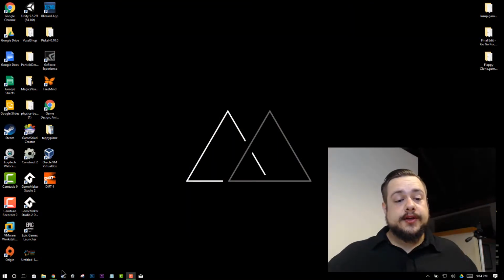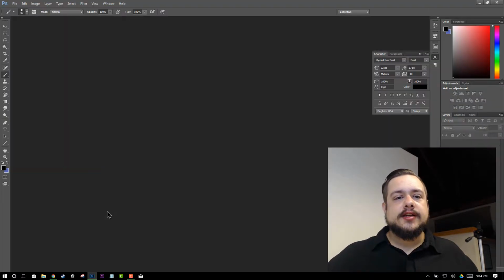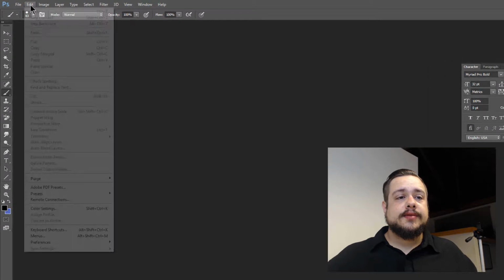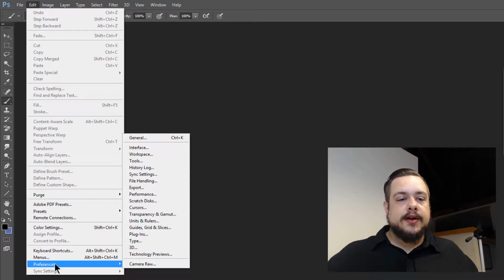Alright, so the first thing you want to do is open up Photoshop, which can take a little while depending on what kind of computer you're on, how fast it is. And we're going to go up here to the Edit menu. And again, it'll take a little bit to load everything up. So you'll go to the Edit menu and you're going to go all the way down to Preferences right here.